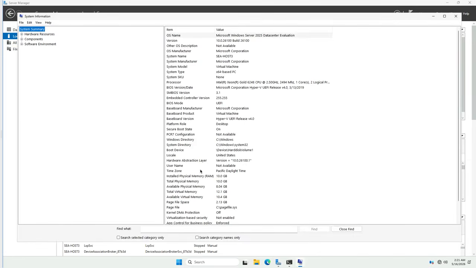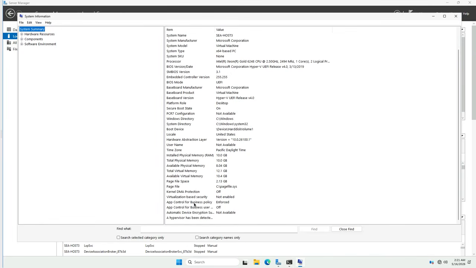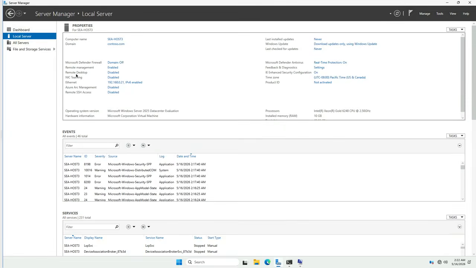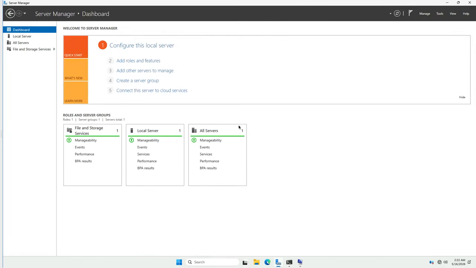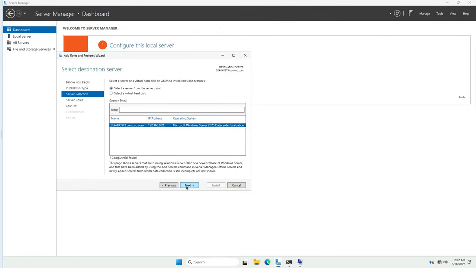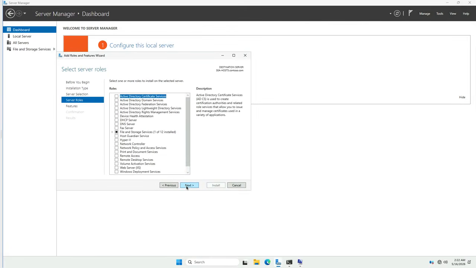And again, if you go at the bottom in the system summary, you see that virtualization based security is not enabled and a hypervisor has been detected. We will now deploy the Hyper-V role. For that, we can go to the dashboard. From dashboard, we can go to add roles and features, select next, select the server, click next. There is the role which is called Hyper-V. You can check this box and install the Hyper-V from here.